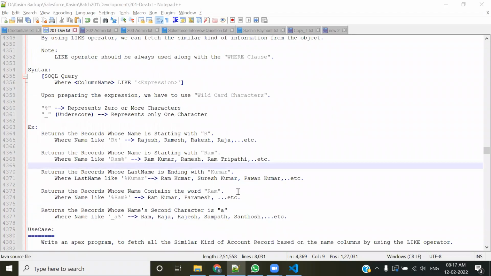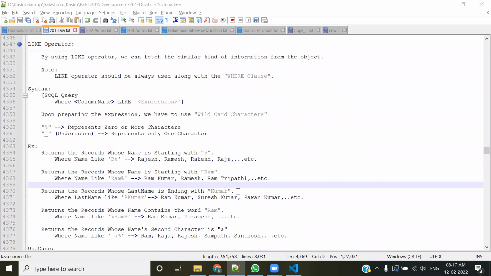Okay. So the last thing in the query part, because we have already seen what a static query and a dynamic query mean, we have covered everything. Only one thing which was left is the LIKE operator.